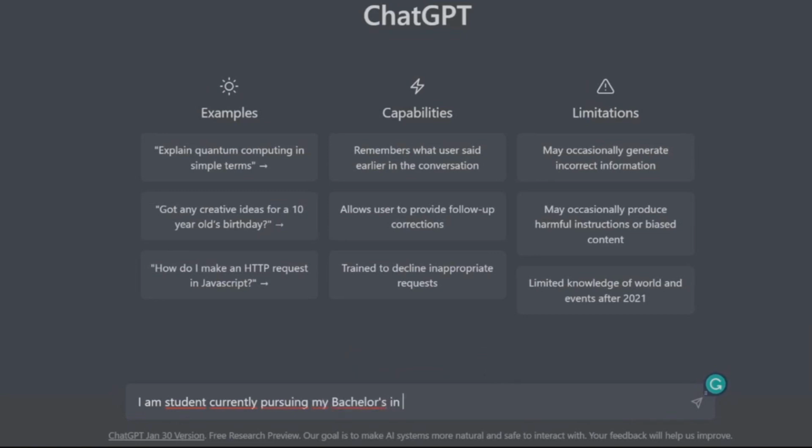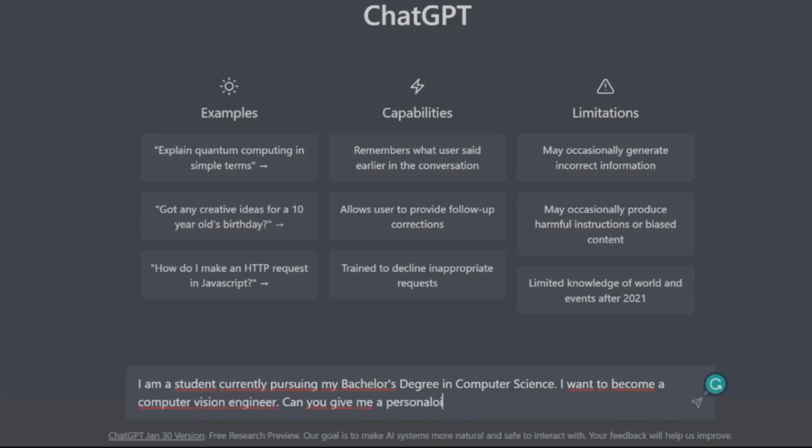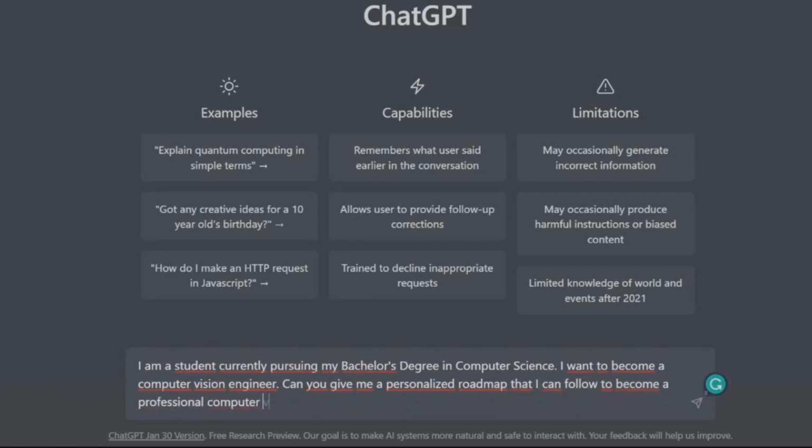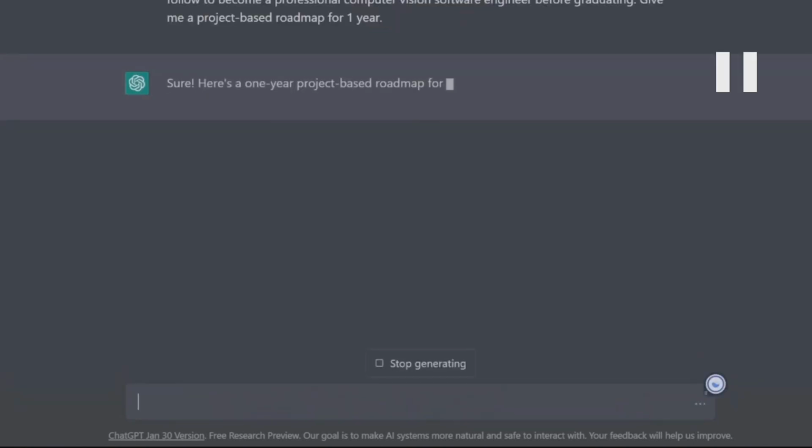I moved on to provide it with a specific case study of a student studying for a bachelor's in computer science whose goal is to become a computer vision engineer. I wanted to see if it could provide a very personalized roadmap that can be followed to become a professional computer vision software engineer. I mentioned terms like before graduating, and a project-based framework for 1 year. So I tried to keep things as specific as possible here.